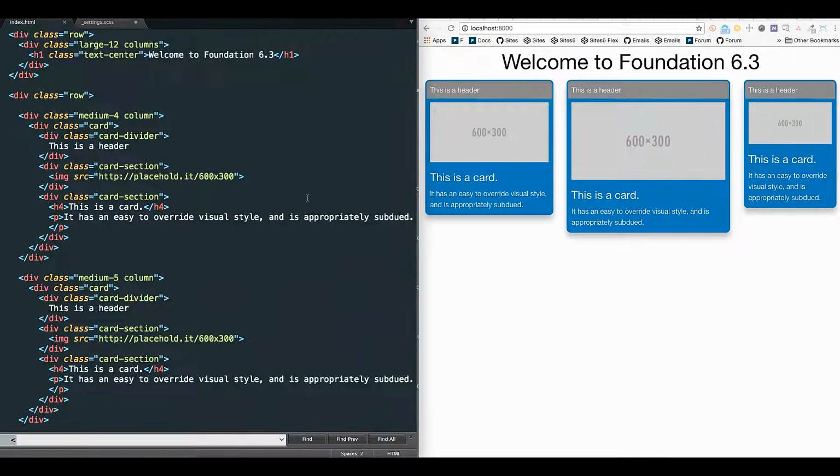Back to you, Ryan. Awesome, thanks Rafi. See, isn't it super easy to implement cards in Foundation 6.3? And show us what you guys are working on. We'd love to see how creative you're being.